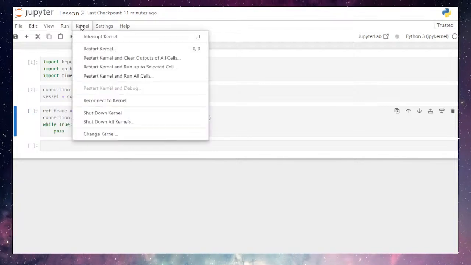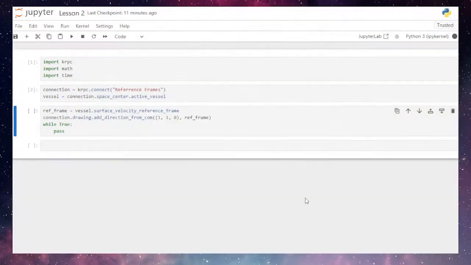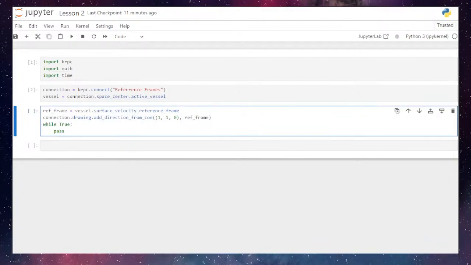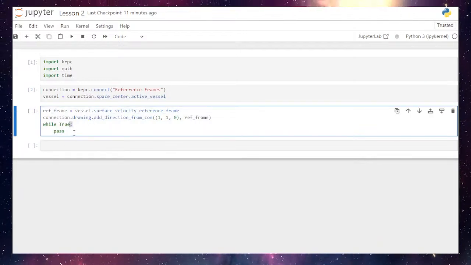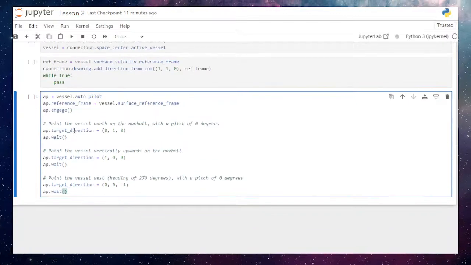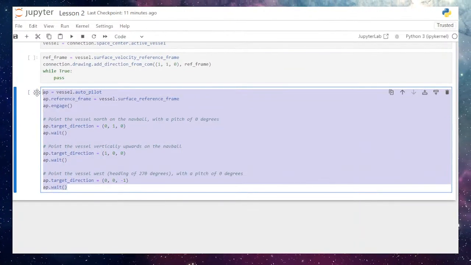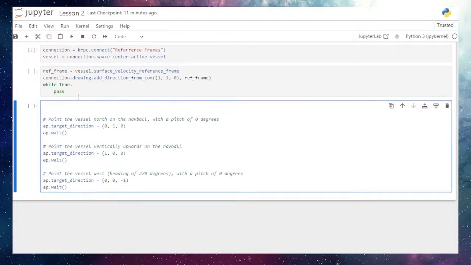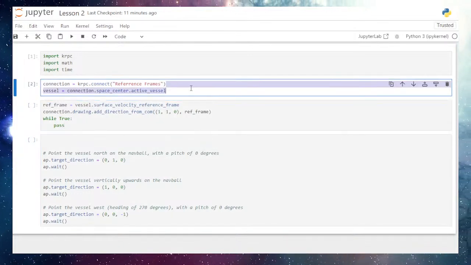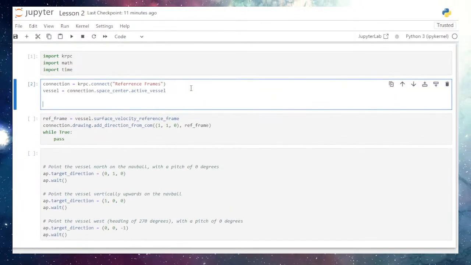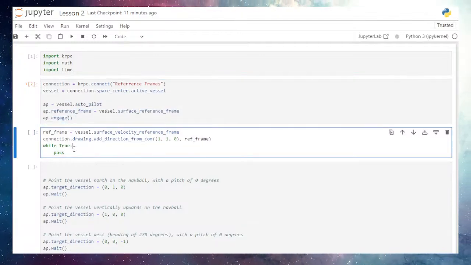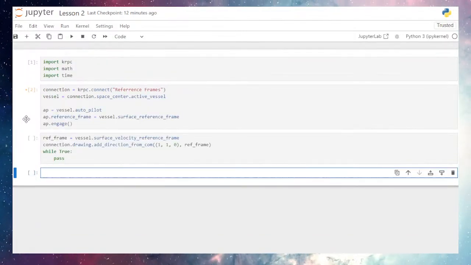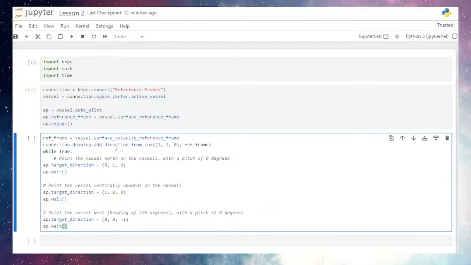So I'll restart the kernel once again and stop the server over here. Once that's done, we can do this implementation. Then we activate the autopilot, we set a particular reference frame and we start the autopilot. Cool. So yeah, let's do that over here in the above code block. Once that's done, we'll run a continuous while loop in which we'll just make this guy turn.